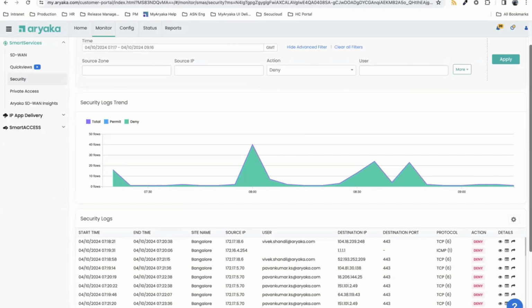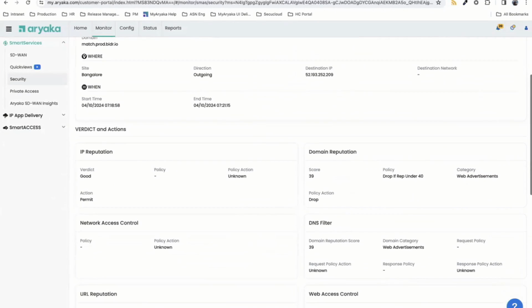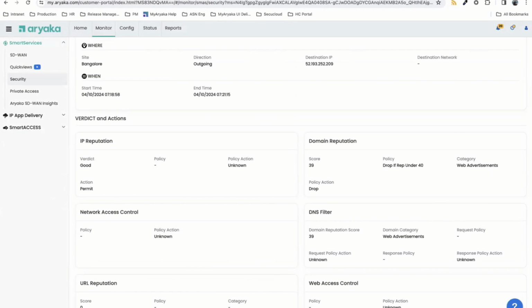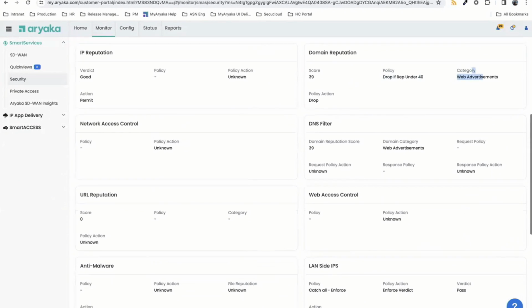I'm going to click into the detail of that log. So click view, and all of those details show up, including for each engine in the path, what was the verdict, what was the action taken. So you can see domain reputation said the score was 39, and there's a policy that drops everything below 40, so it dropped it. And the category was web advertisement, right?